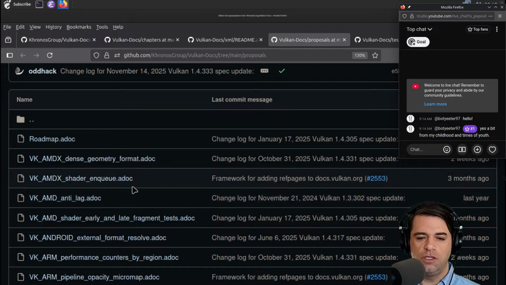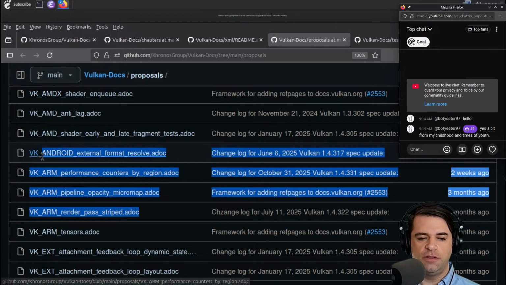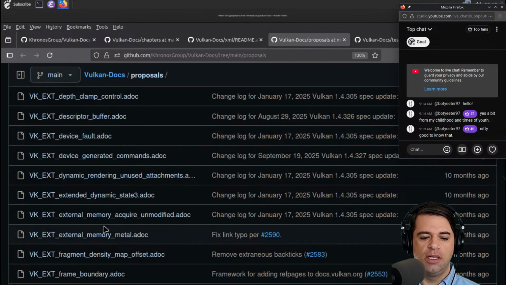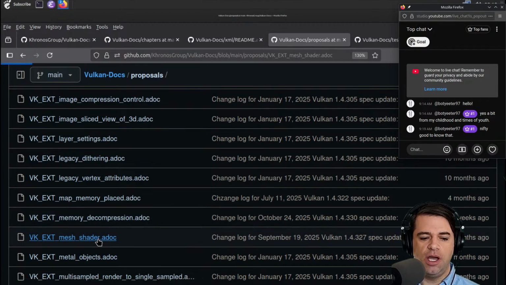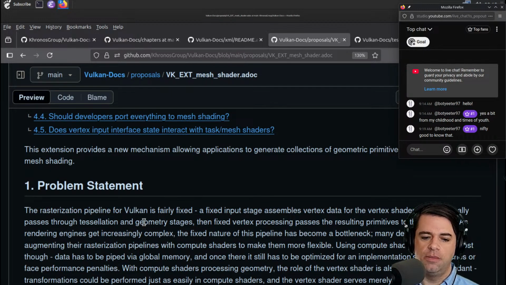Here are proposals. These are different things that you could conceivably be made into the spec. There's some stuff for ARM, lots of stuff for Android, anti-lag in AMD, a shader in NQ for AMDX. Okay, mesh shader. I don't know what XT is. I don't think it's the file system.